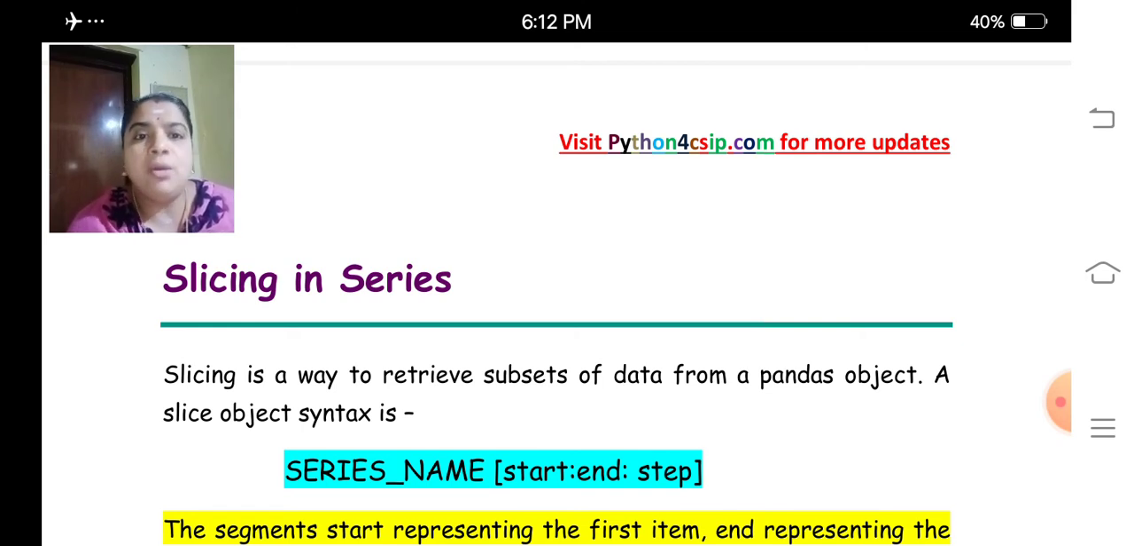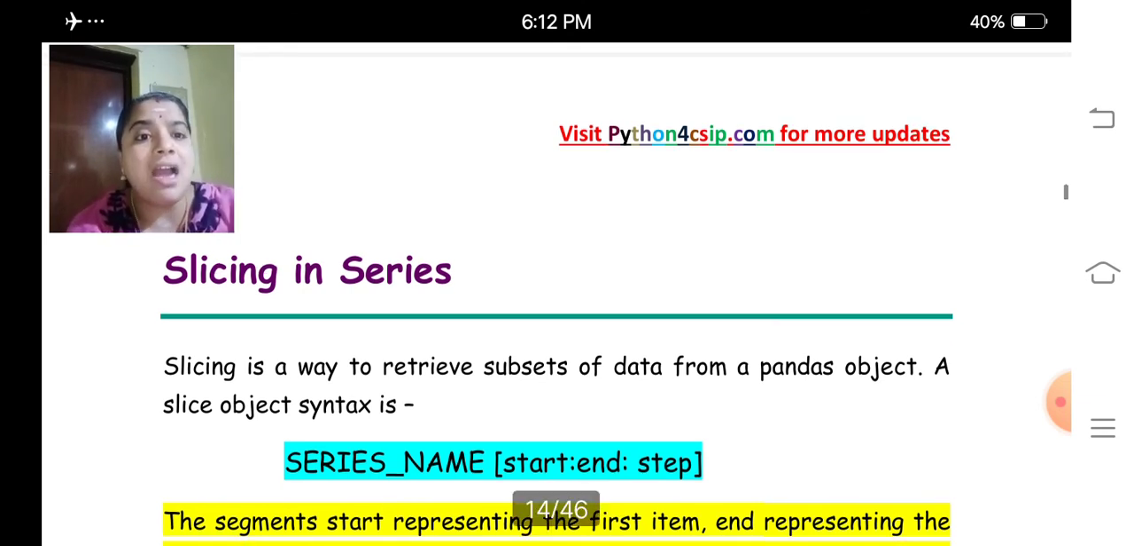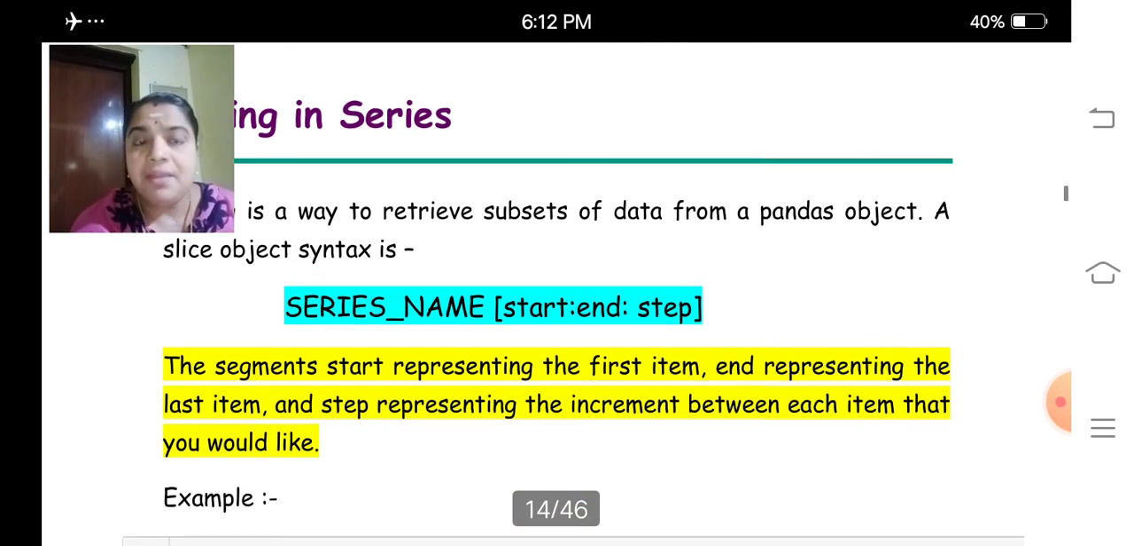A slice object syntax is nothing but start, end and step. The third value is step. Start represents the first item, end represents the last item, and step represents the increment between each item that you would like. That we already studied in list slices.